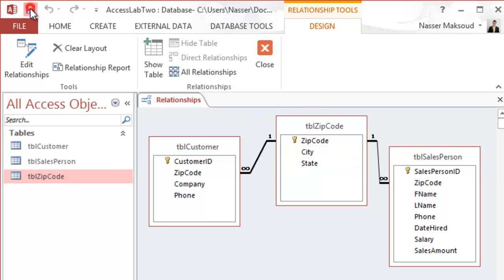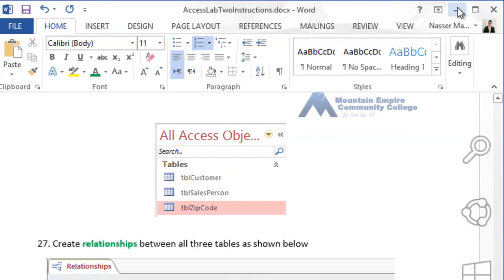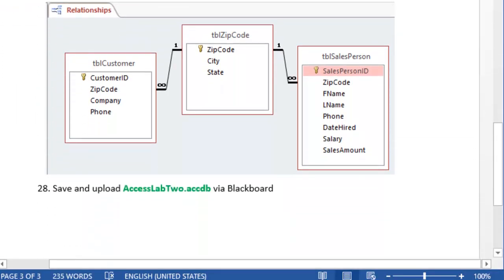Make sure that you save and then upload this solution to Blackboard, save and upload to Blackboard that Access file as Access Lab 2.